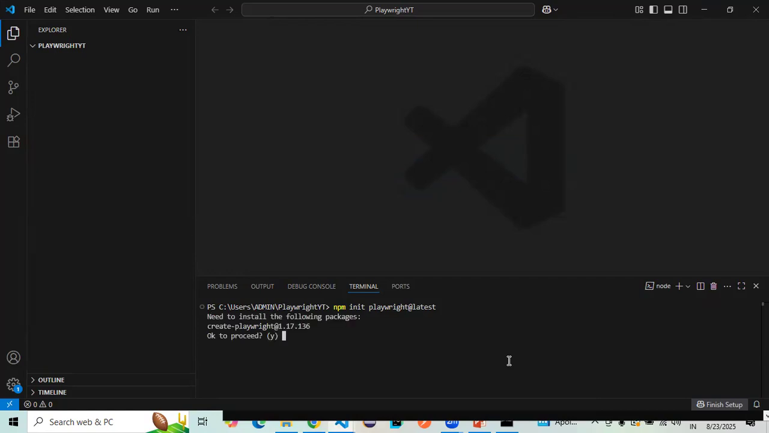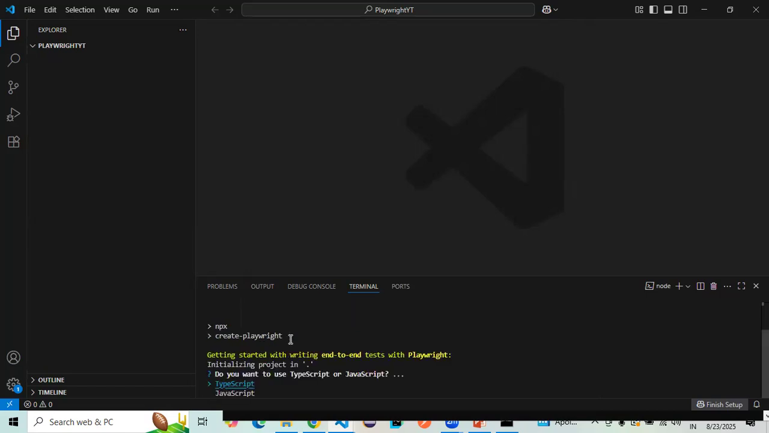So it is going to install the following packages because it is trying to install via the node package manager, that is called npm. So it is asking, do you want to install these packages? Let's click on Y to proceed. Then it is asking, do you want to use TypeScript or JavaScript? So we are going to learn both of them, but for the time being, I'm going to go for the second option.